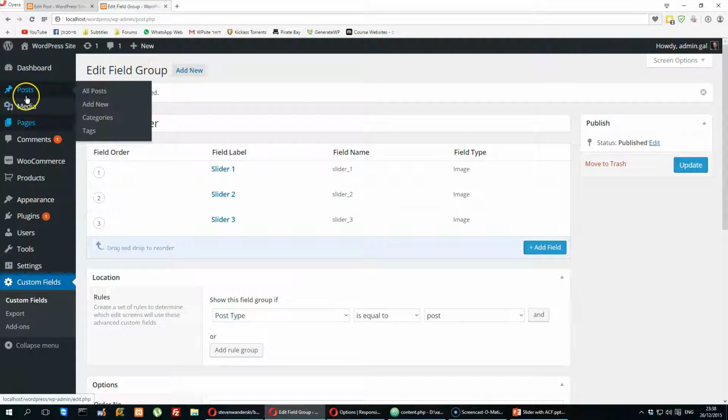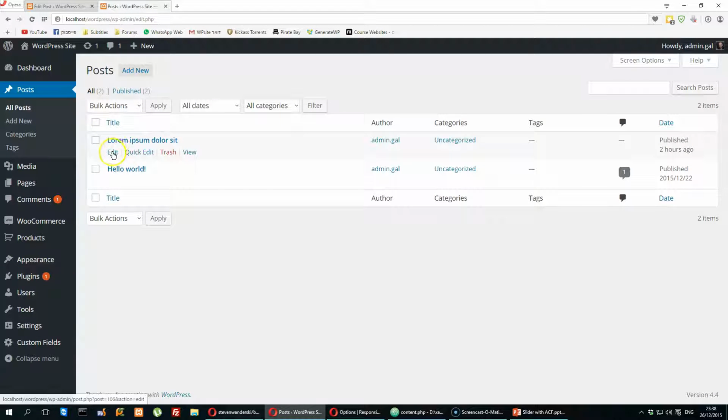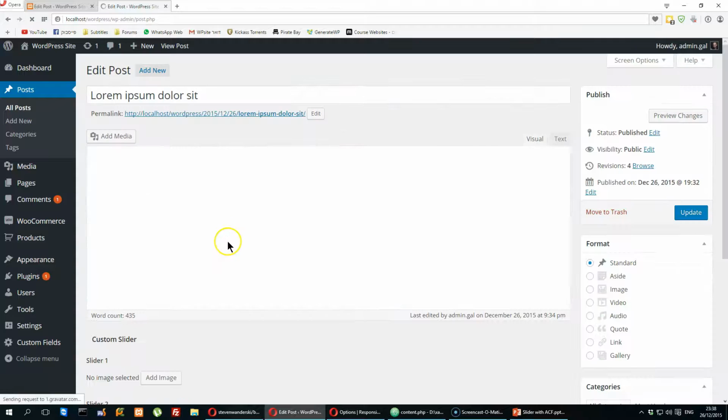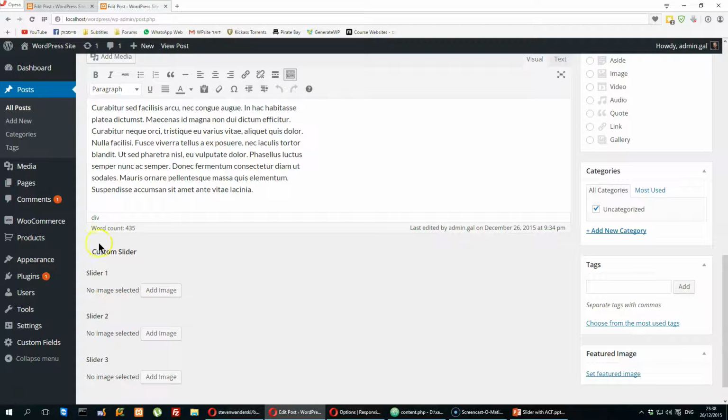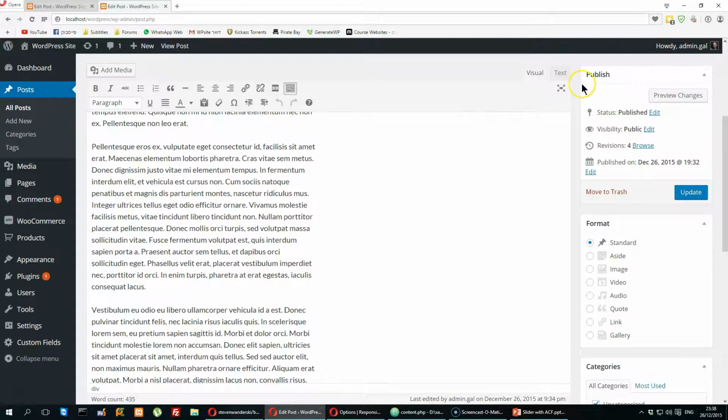Once you do that, if you go to edit an existing post or to add a new post, I will just edit an existing post. You will see that you have a new field group that is called custom slider, and we can start adding our images. So let me just show you how the page looks right now.